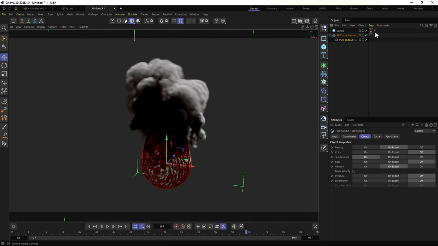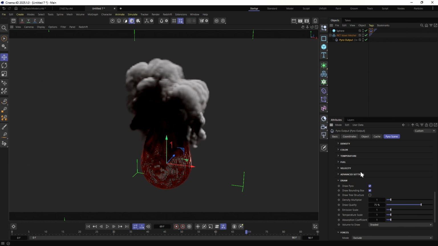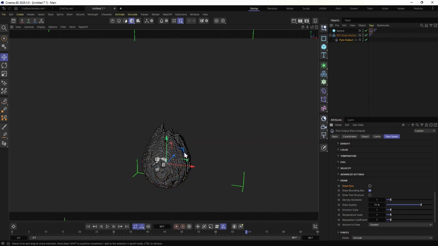So the only way I know to hide it is, well, you can't hide it via these dots. So what you have to do is go inside your Pyro object, go to Pyro scene, twirl this down, go to the Pyro tab, scroll all the way to the bottom, and you'll find Draw Pyro. And I can turn that off, and now the Pyro is not drawn, and we actually see our voxels instead.